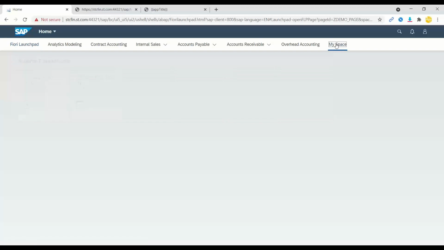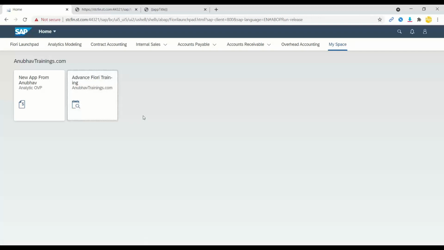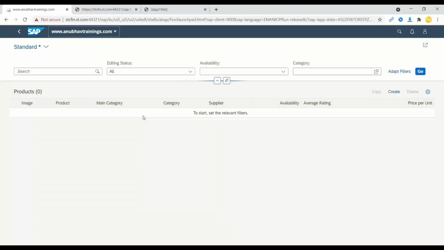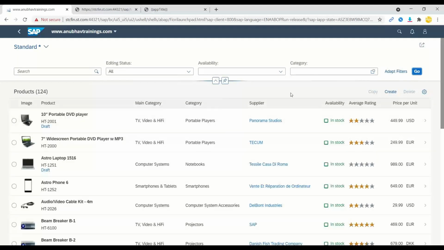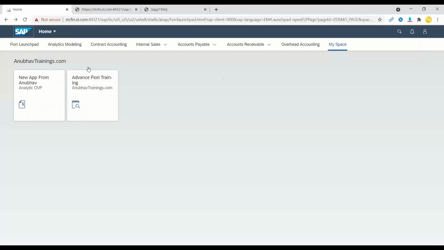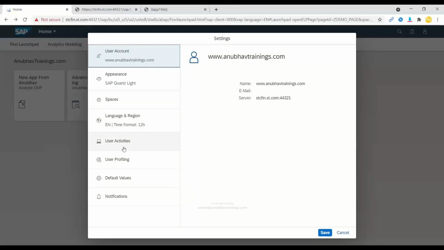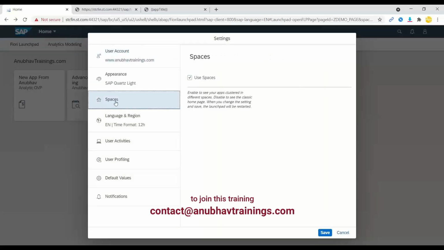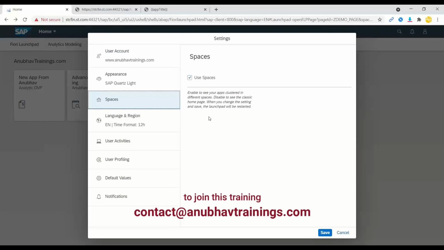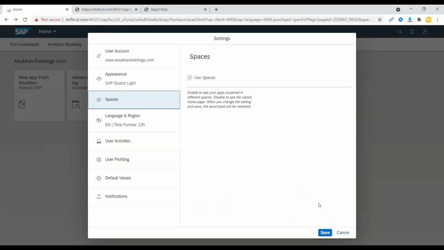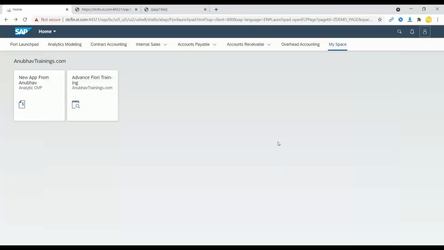I go to my space now and voila, you can see our application is displayed to the user as a tile. This is how you give access to your business user. There is a lot which you need to learn to reach this level. You need to understand in general what the Fiori security concepts are and stuff like that. Make sure there is also a user setting in the system which enables the spaces. So we have this setting checked. Only then the pages and spaces will be visible to the user. This is a very important setting.